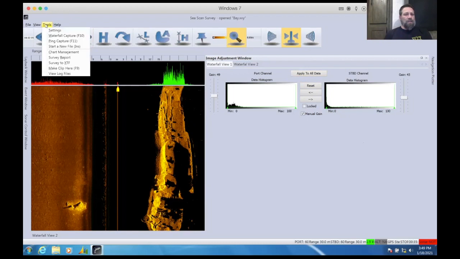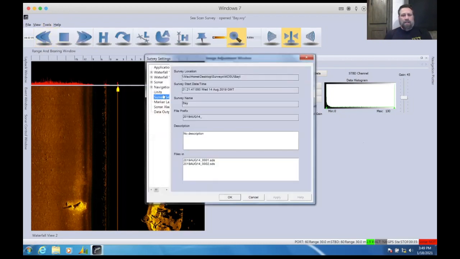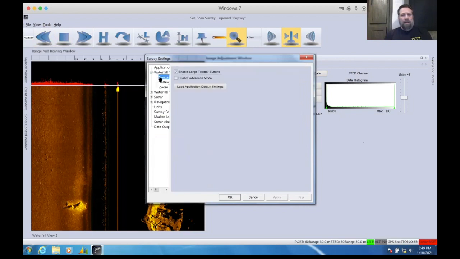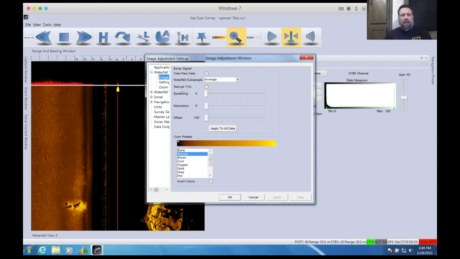And how I usually do it is I'll come to Tools and then Settings, Waterfall, Settings, little plus sign, and then I have another image adjustment. And this is where we're going to look at our TVGs later, but we're not doing TVGs right now. And we have our color palette, right? So right now our color palette is on bronze. And bronze is the best one for the average everyday side scan sonar operator who's out there who wants to see all the different densities that are out there. It's going to give you the most available and give you the best view of your image.